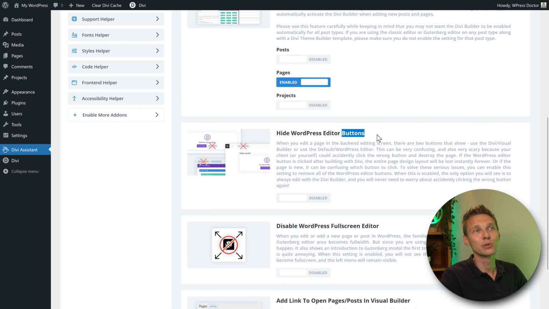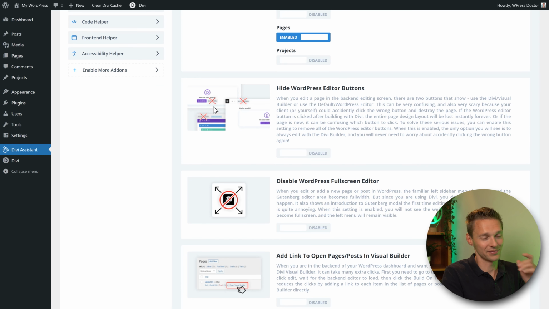Then you have the hide WordPress editor buttons. These are the buttons that we all press sometimes accidentally and then your whole layout in Divi Builder was destroyed just like that because you pressed the wrong button. Enable it and then no one, no client, no you can press the wrong button.